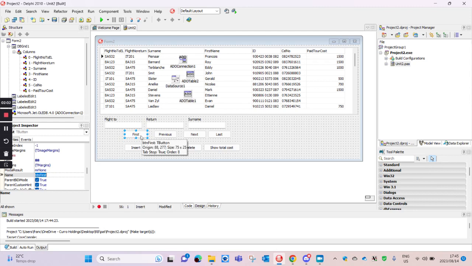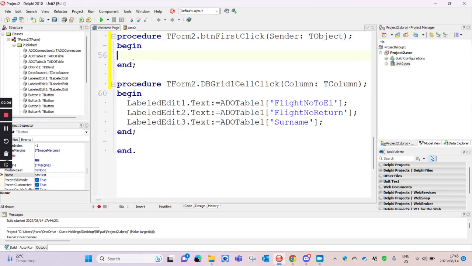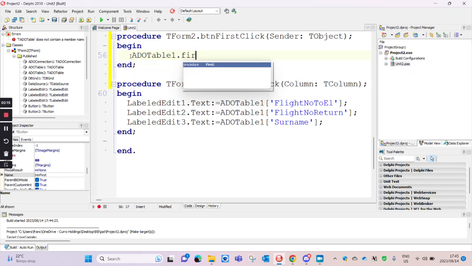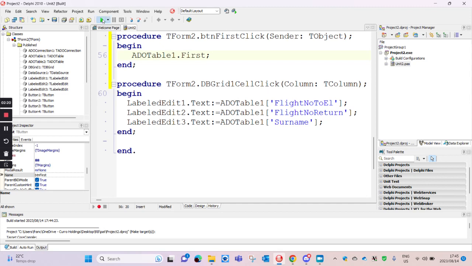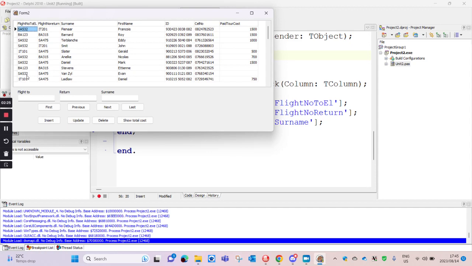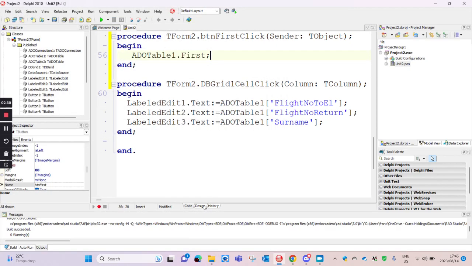To go to the first record, the only thing you actually do is you say, I'm working with ADO table 1, do you agree? And then you just say dot, and you can say first. There's an option that says first. That will take you for that table to the first record. So if I click, let's say I click here, by Van Zyl, and then click first, it automatically jumps to the first one. It doesn't matter where you are, if you click first, it would always jump to the first one. That's basically how it works.